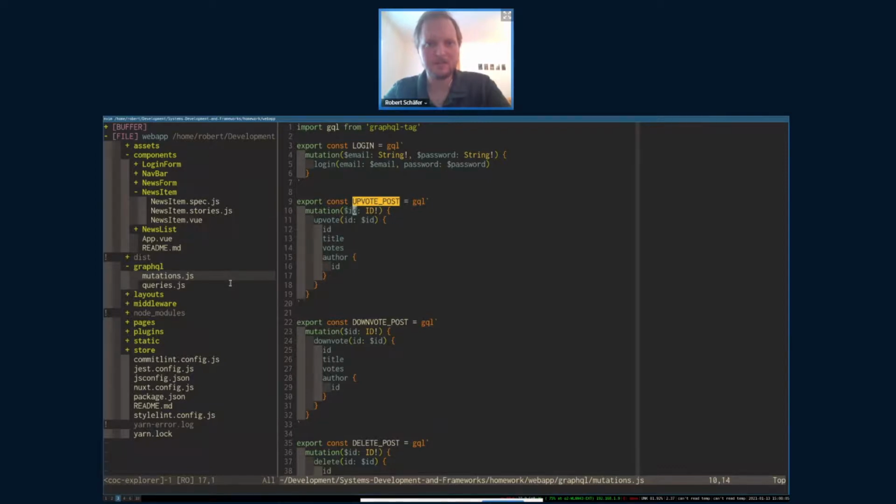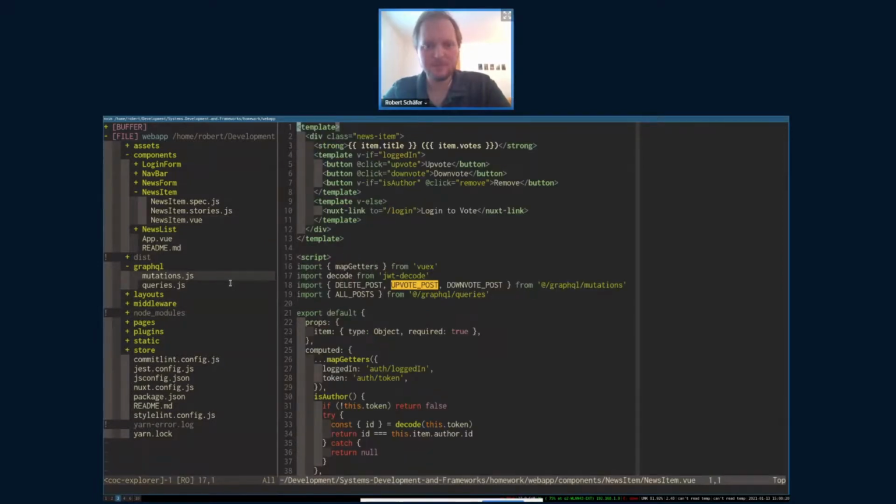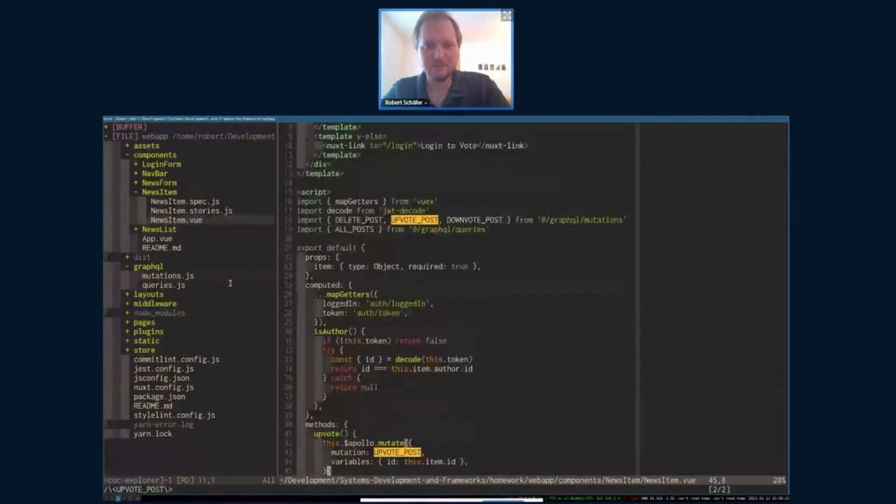Many of you don't know how to do that, by the way. I had to tell a lot of groups how to use the variable side of queries and mutations. So you have that, then you have to give it the variable, and I'm giving the variable here. So this ID is setting this variable. The item is the post. The component is called news item, so that's why I called it item. And this is everything I have to do, right?